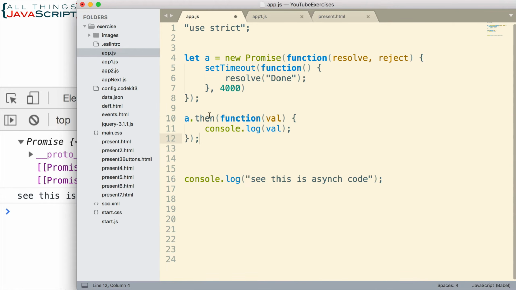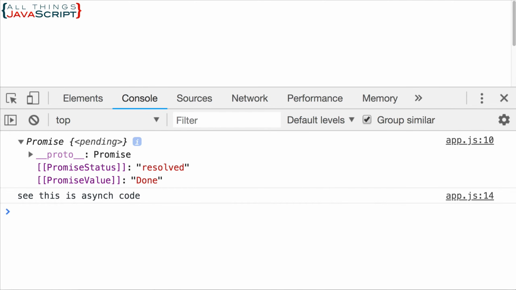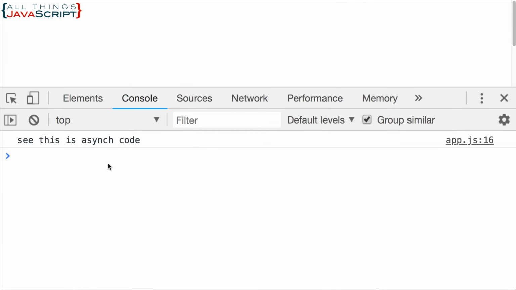Now, look at the connection here between the then method. This function here gets passed to resolve. So when resolve is invoked, it's invoking this function. All right? If we were to do a second function, which we'll do in just a minute, it gets passed to reject. Let's take a look at this first, then we'll do the reject function. So I'm going to save that. We'll refresh. We get our async code, console log statement. Then we get the done value once 4 seconds have passed.